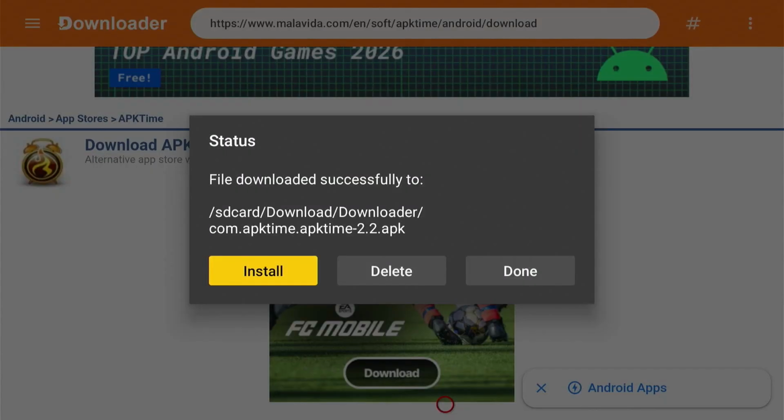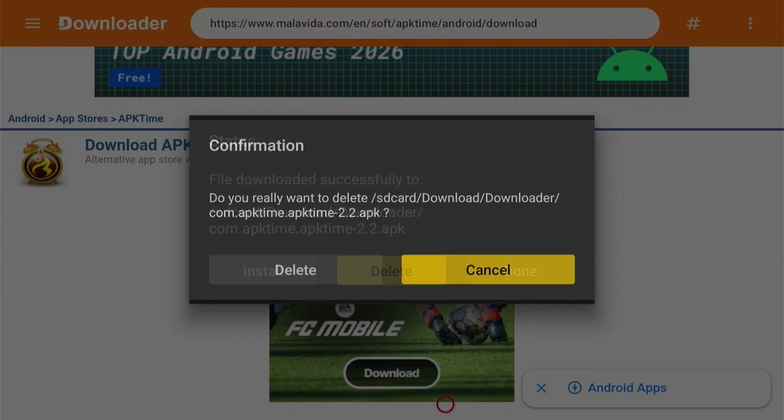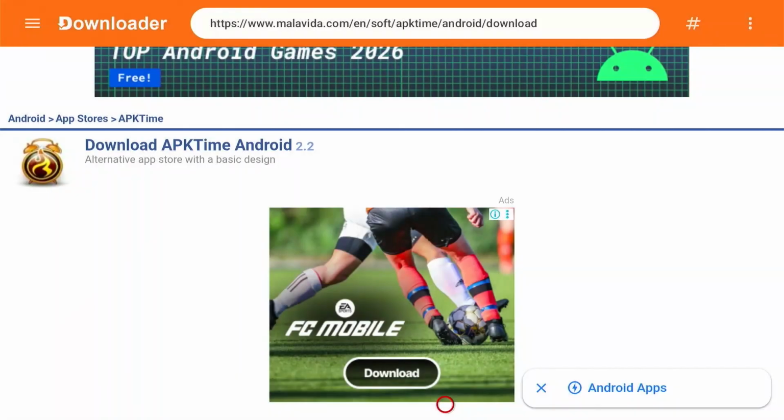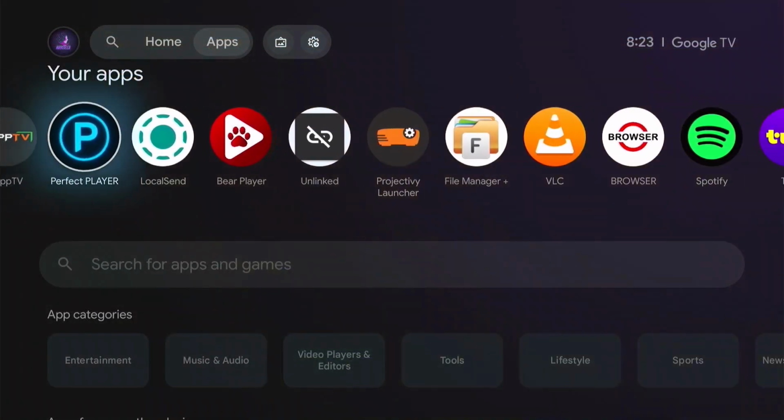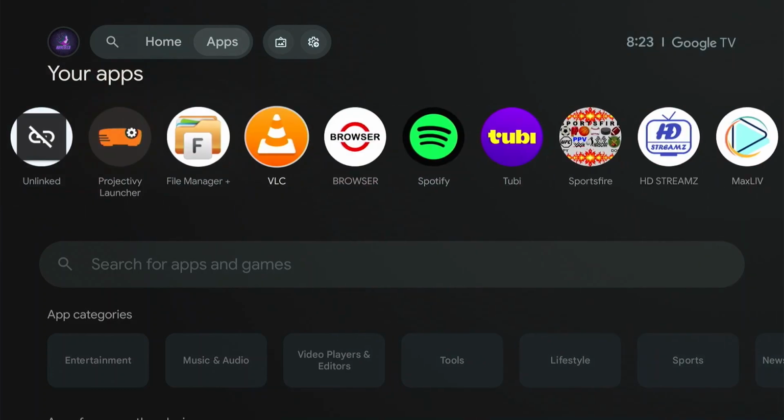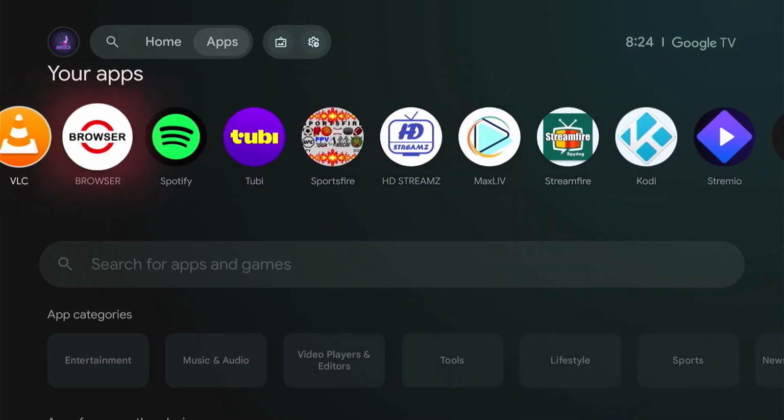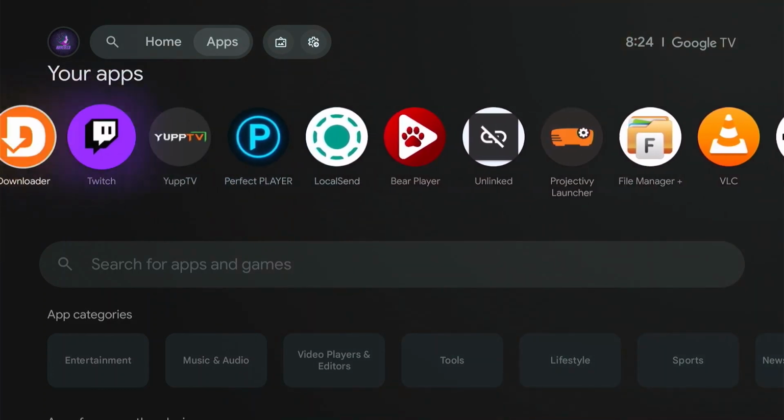So click on done and now you could delete the package file right here. Just click on delete and it deletes the package file to save space on Google TV. I will head back to the dashboard and I have the APKTime app downloaded and I can access it in my app library just right here.